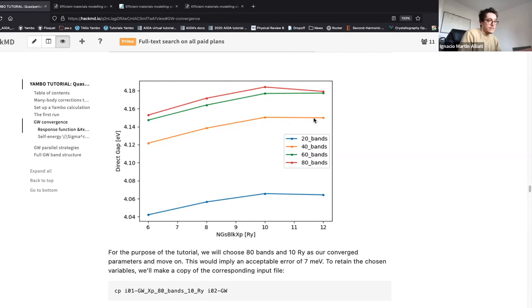But apparently, when you go to 80 bands, you include some fast oscillating bands that result in some important contribution from G vectors between 10 and 12 Rydberg, and in this case the difference between 10 and 12 at 80 bands is not zero. This is essentially zero.